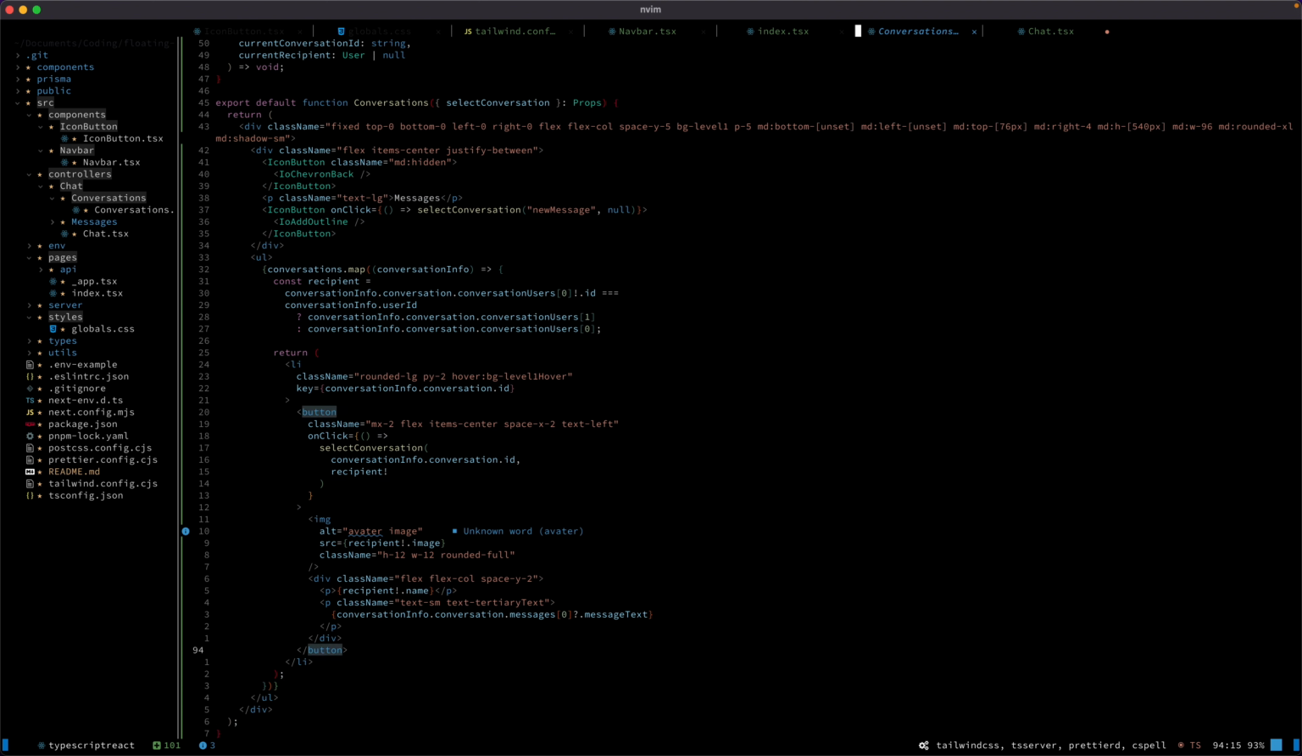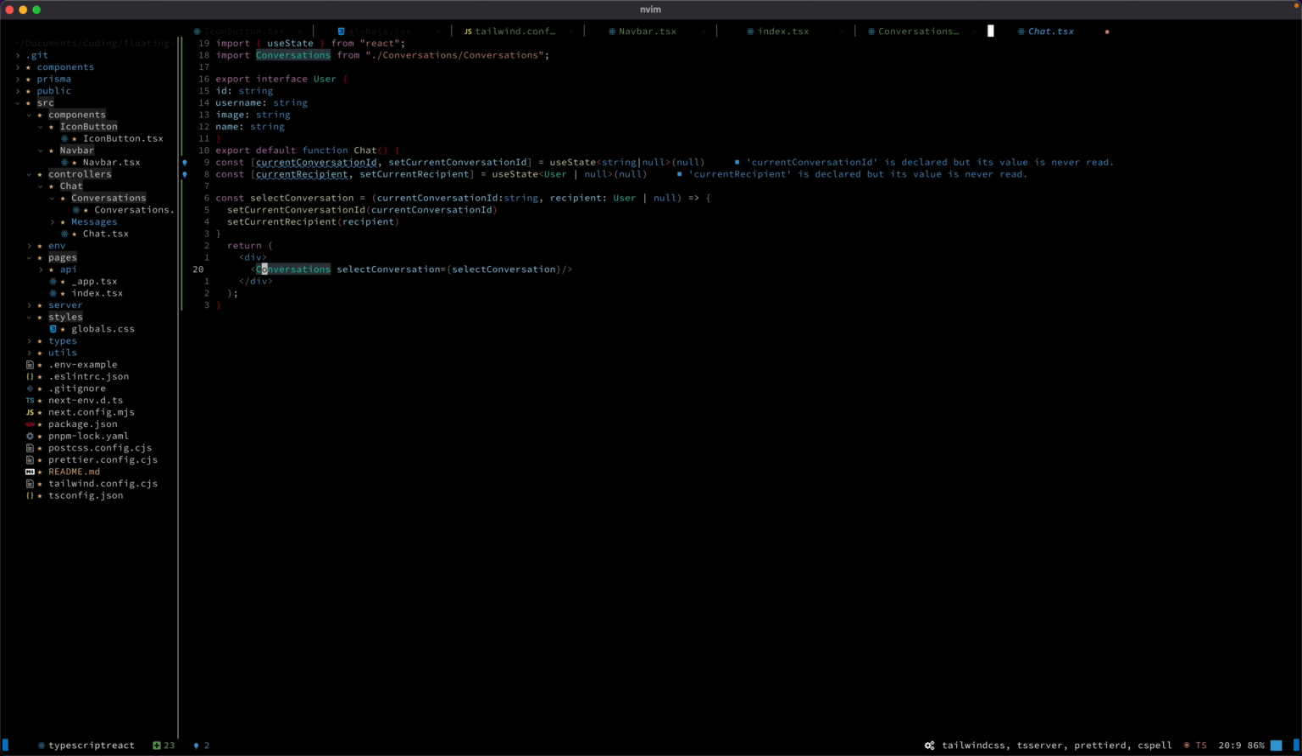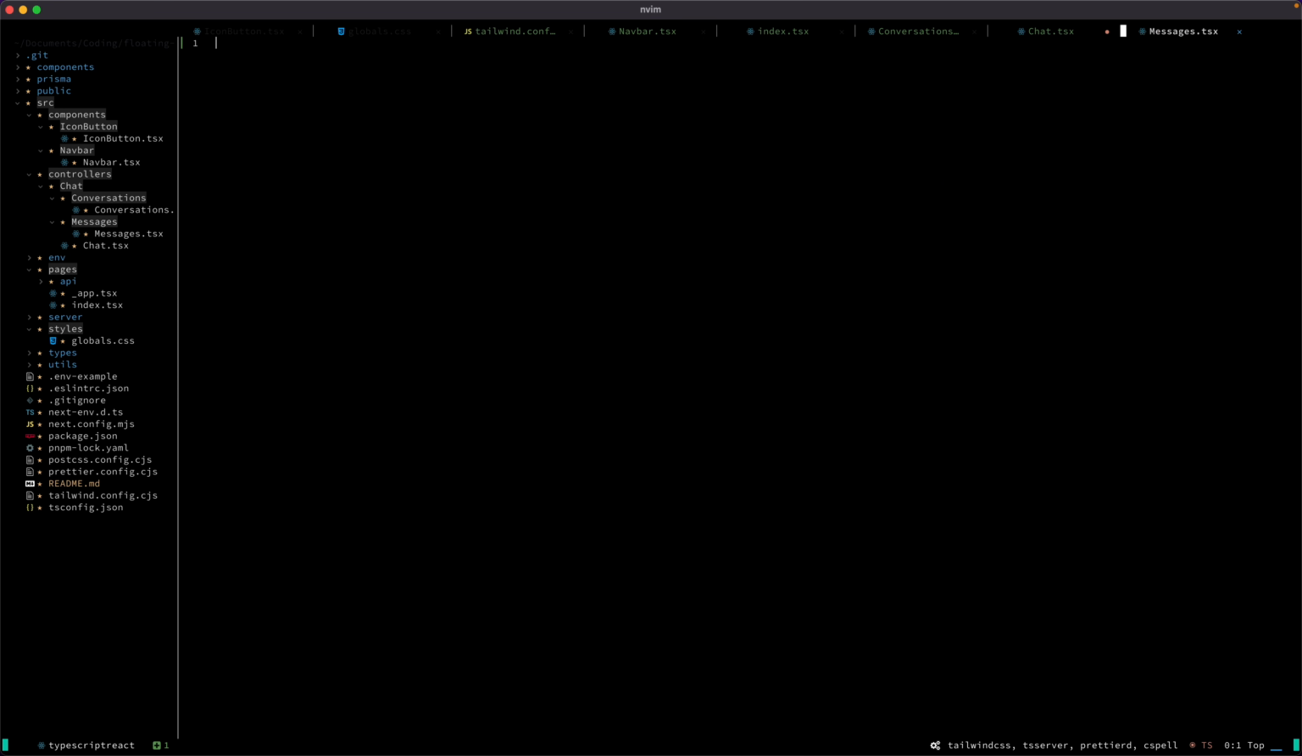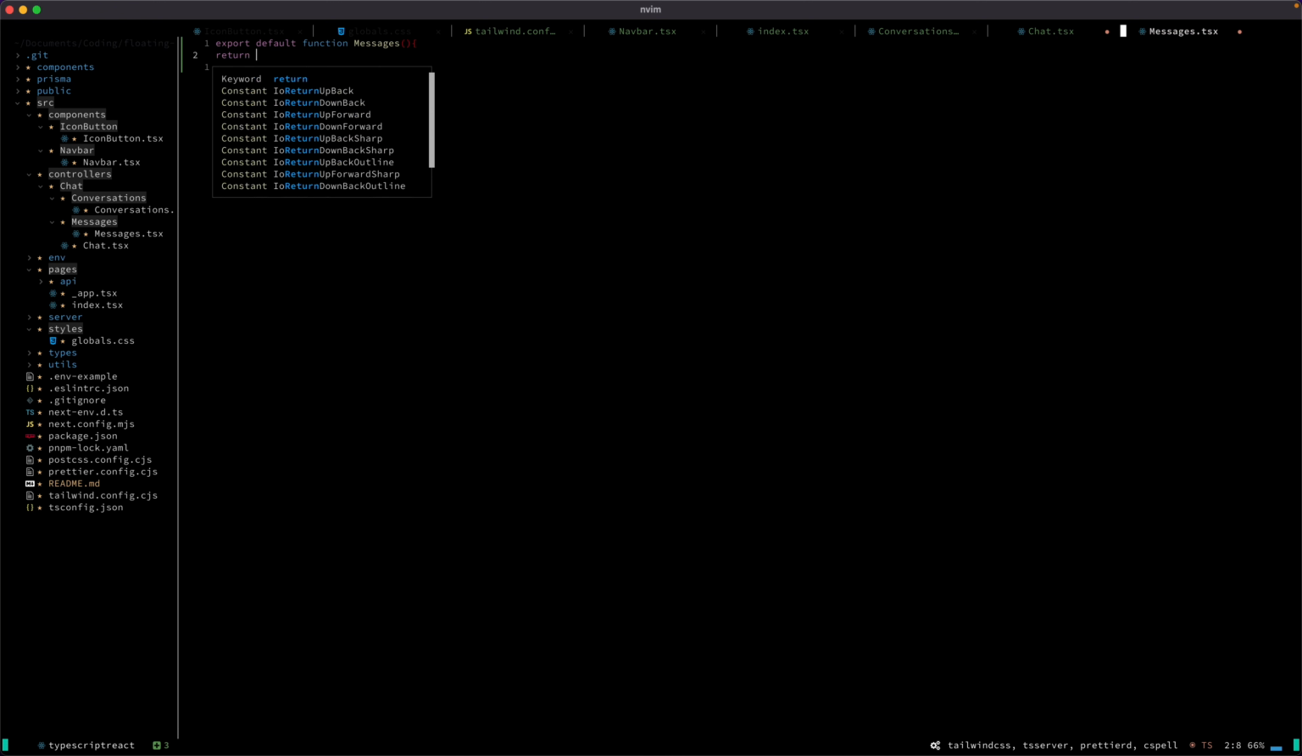All right, so now if we press the add button, we're going to be setting the conversation to new message with no recipient. But then if we actually click on a conversation, we're going to be selecting that conversation and setting it to this conversation ID and the recipient that we get from here. All right. So now that that's in place, we need to now show our messages. So let's just go ahead and export default function messages, return div for now.